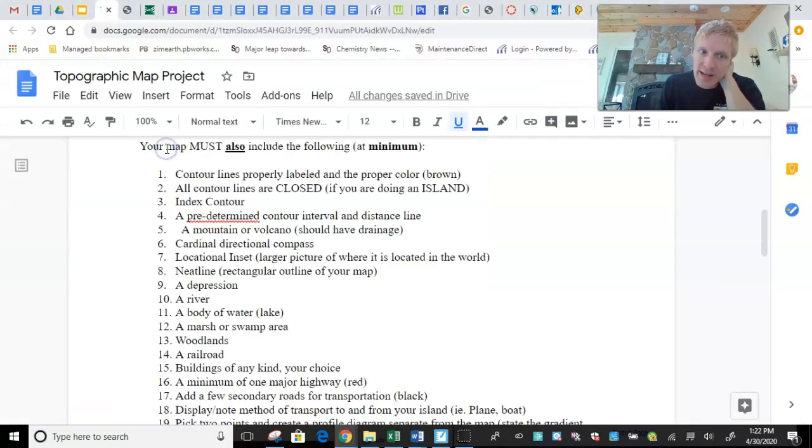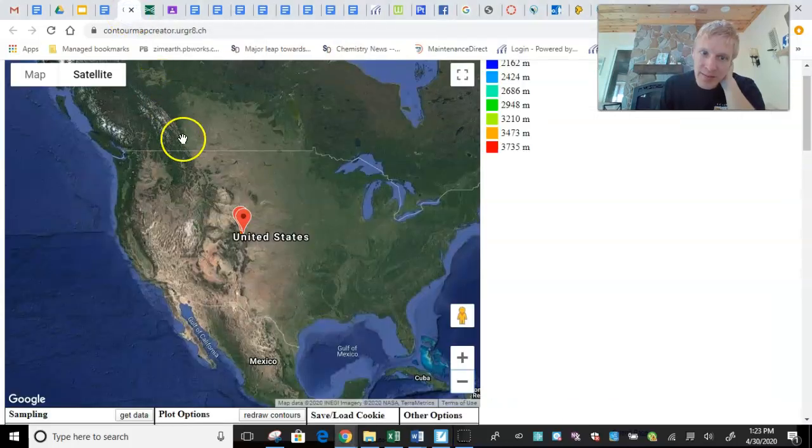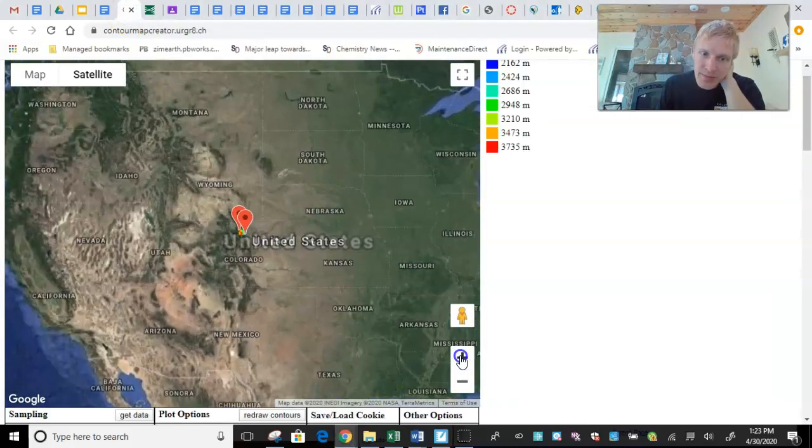Alright, moving on. See what else we need. Hey, we need a neat line. We got it. That's this neat line around the whole map. And then we need a depression and a river. We got a river, the blue line. A depression. Now, I remember seeing some depressions. So we got to zoom up.